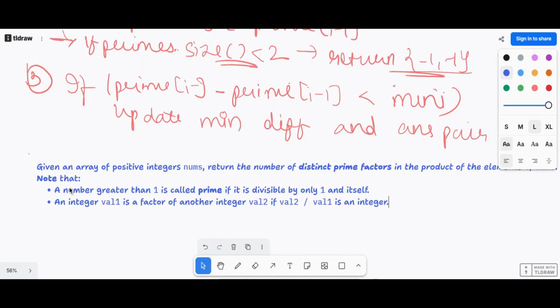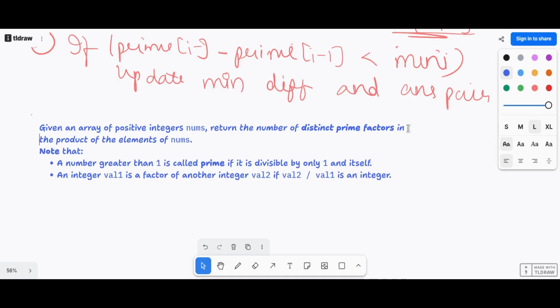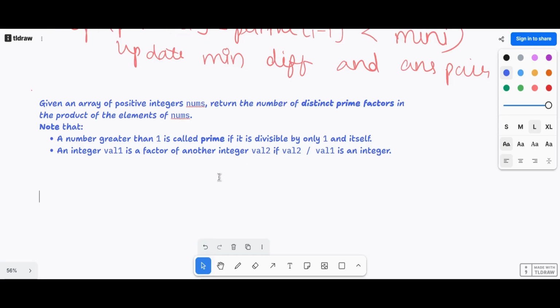Okay, so the question says that you are given a positive integer array nums and we have to return the number of distinct prime factors in the product of the elements of nums. Note that a number greater than 1 is called prime if it is divisible only by 1 and itself. An integer val1 is a factor of another integer val2 if val2 divided by val1 is an integer. So this is the definition of the prime number which is given to you, and the example is this one.